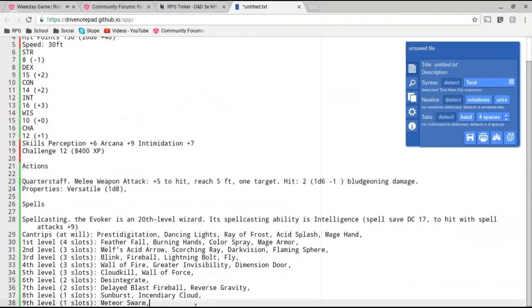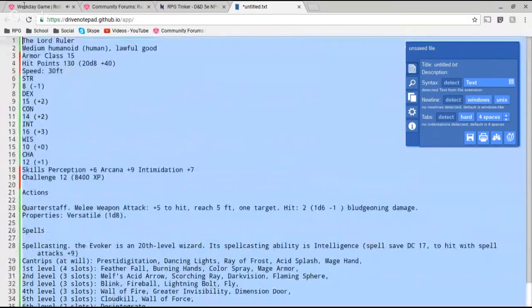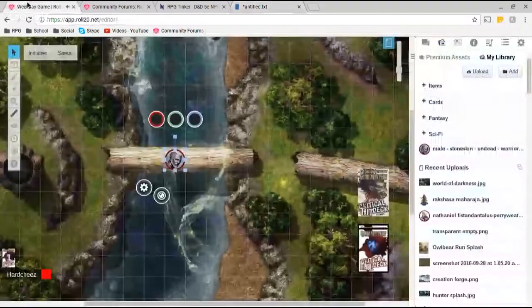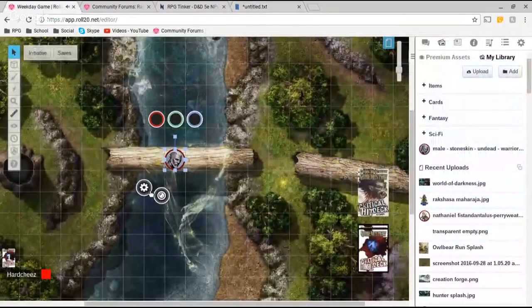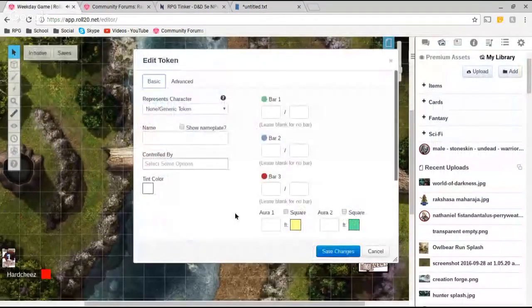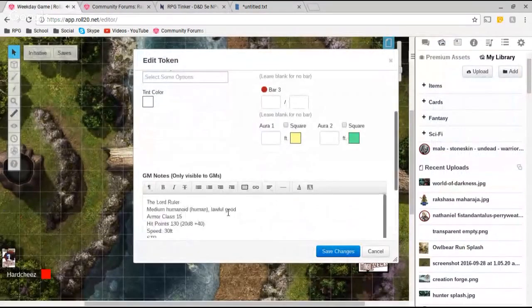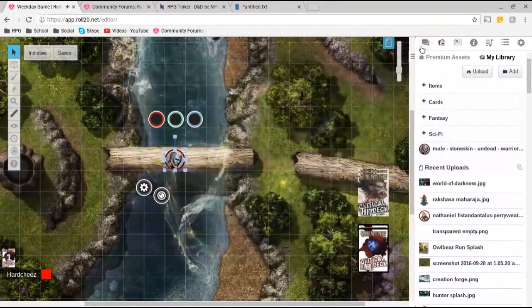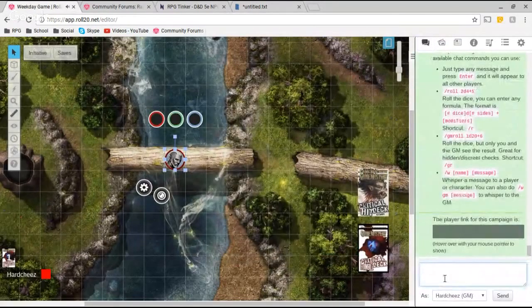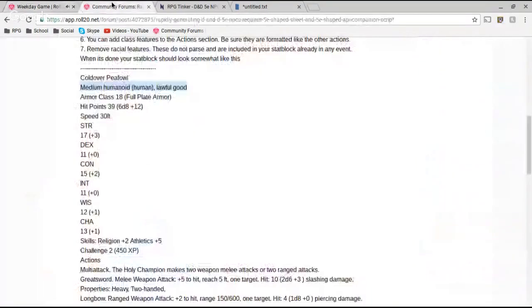But we go from here, we highlight the entire mess, copy it, we go here, paste him, save the changes. Now, this requires the 5th edition, and I'm going to go ahead and open up a separate page here.